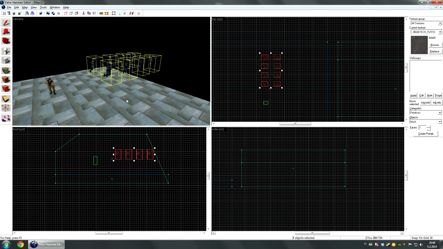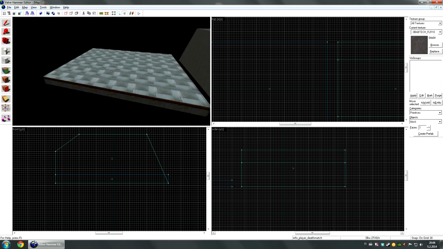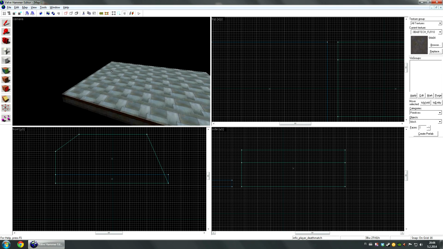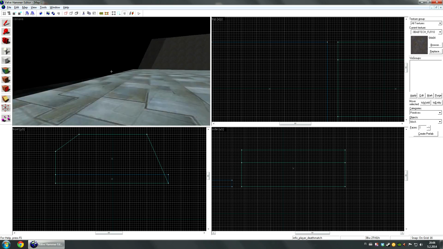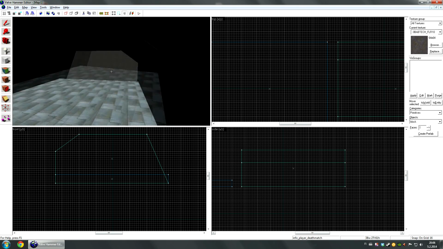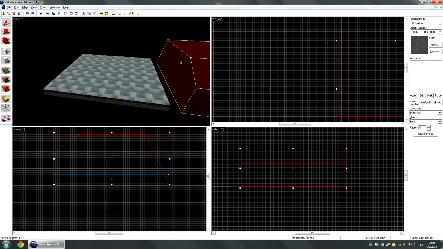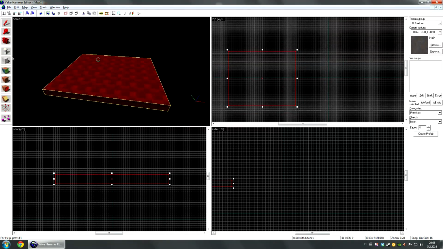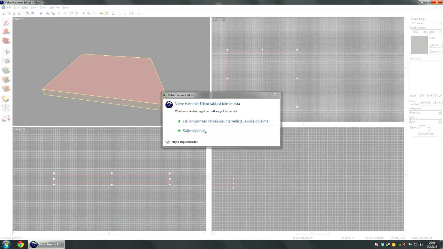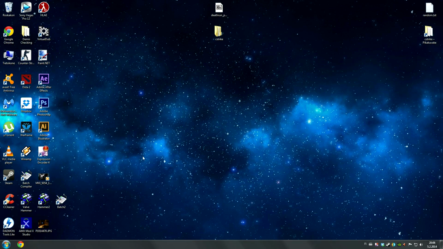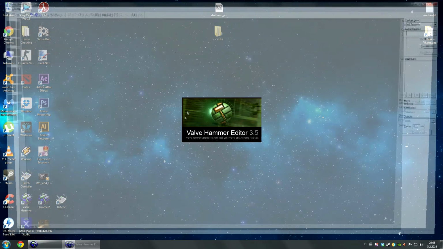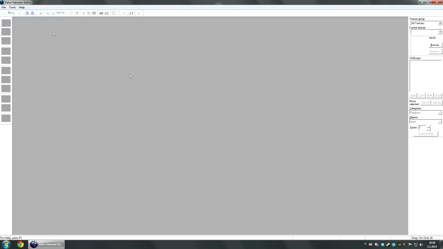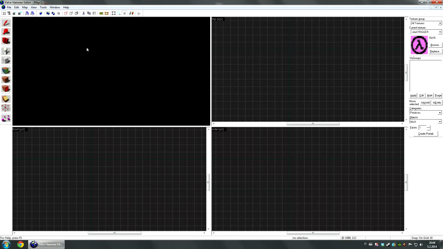I'm gonna select them all and delete for now. Okay, so this tutorial is already very long, but I guess we're gonna try to make a small basic map now so you can get something done. Hammer crashed on me, hold on. Well, you can just go create a new one. Didn't need the old one anyway.